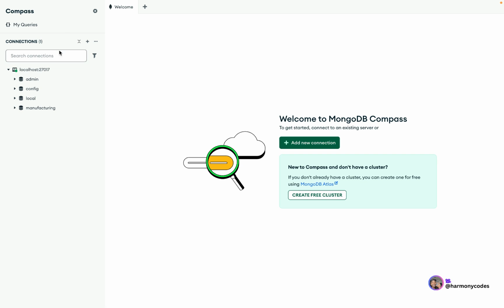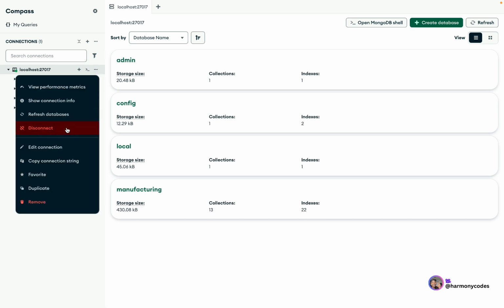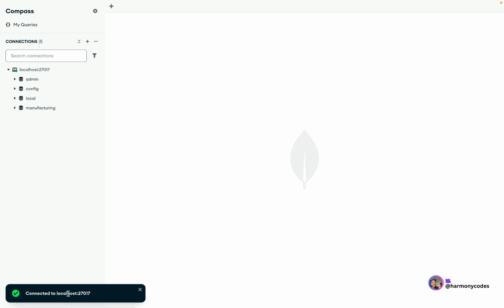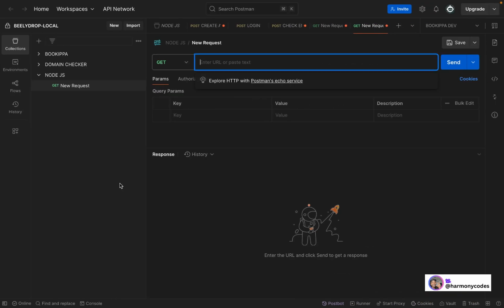So currently, I have MongoDB, and I think we are already connected. So I'll try to reconnect to the database. So you see it's connected to localhost. Then we are also going to use Postman to test out our API endpoints.